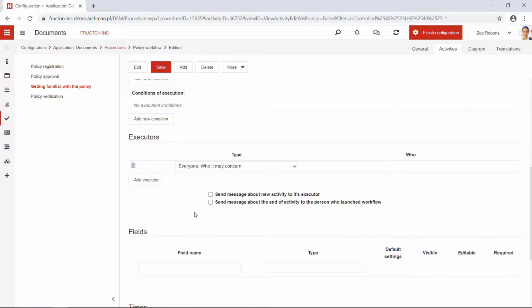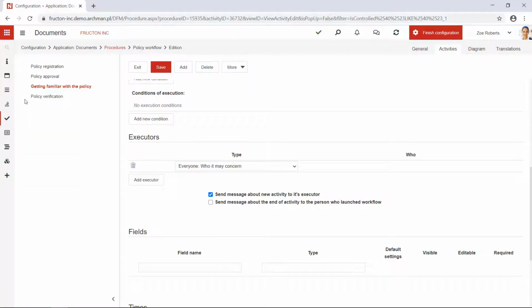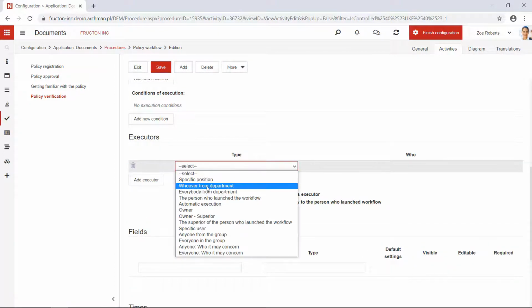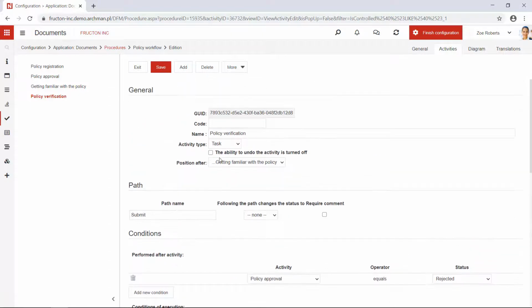Okay, so everyone. We might also take this one, send a message about new activity to its executors. It means that not only in the system, but also on their emails, they will get a notification that there is a policy waiting for them to get familiar with. Okay. One last step, policy verification. I will just repeat that the person who launched the workflow submits for approval again.